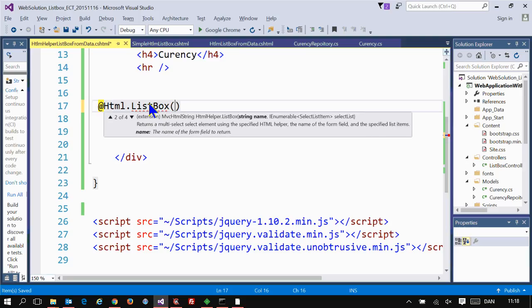Then we can have one with an IEnumerable, but you can see the type is a little bit different than ours. The element should be select list items. So that actually gives a little bit of a problem. We'll try to solve that by changing the model a little bit. We can actually also code it directly here, but I think we will change the model so it's not passing a list of currency, but it's passing a list of select list items.